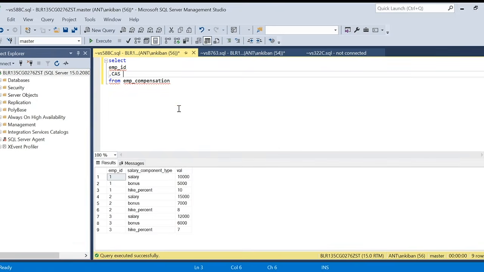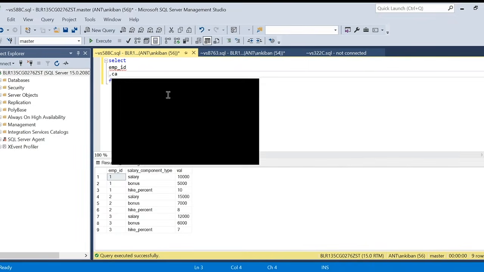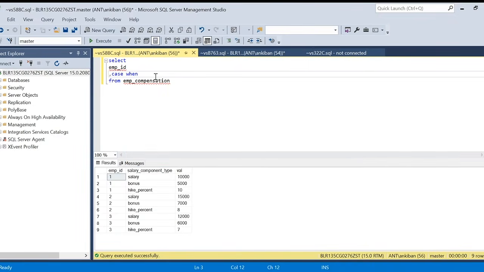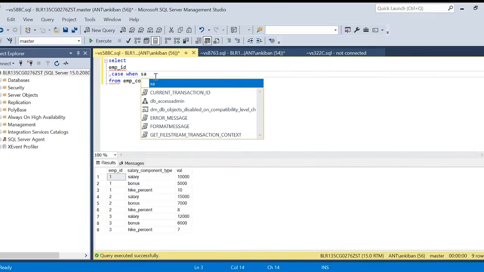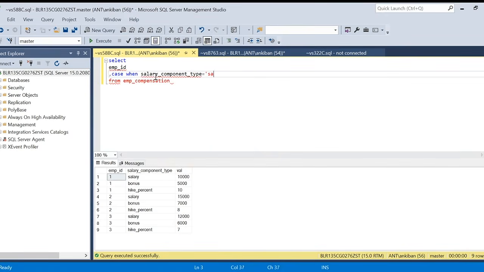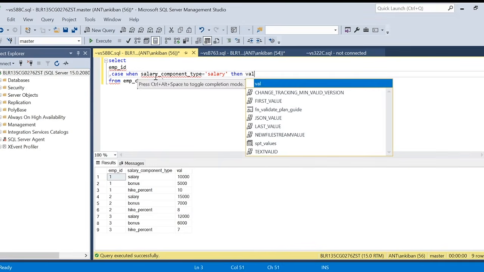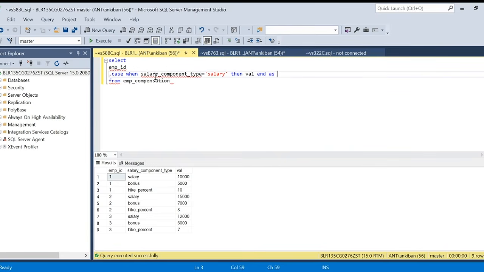So, case when salary component type equal to salary and val, and as I will create a new column, the new column name I'm giving as salary. We will see how it will look like.